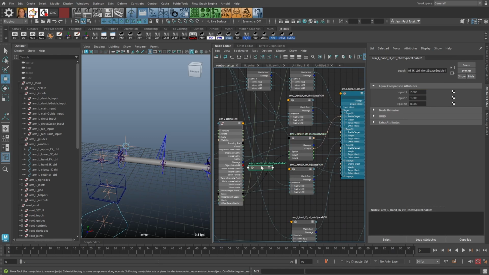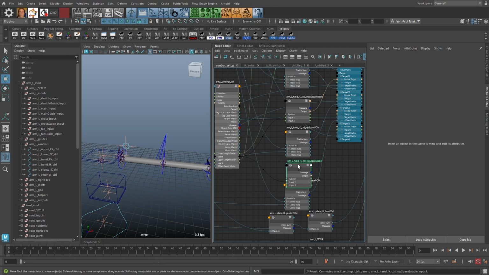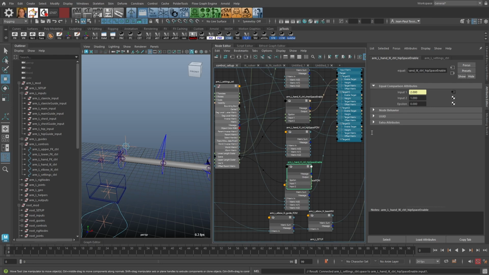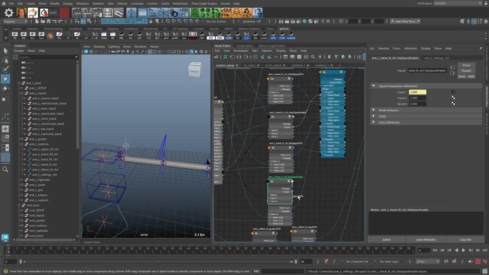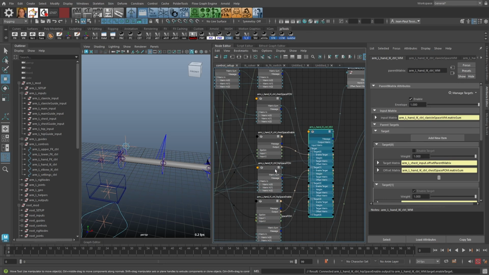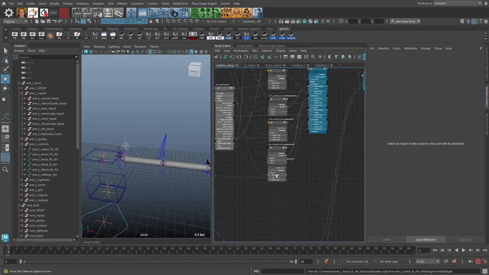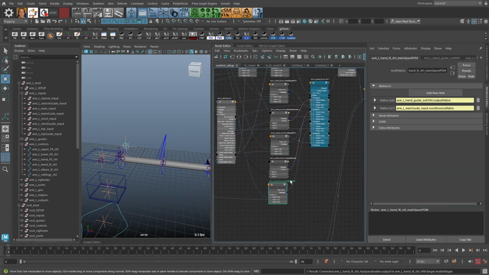And now we can duplicate this one and we can call it hip space enable. And we can take the space, plug it into this first port, and then we have to set the second value to 2 to match the index of the hip space. And we take the output and plug it into the switcher for the hip, like so. And then let's move this down a little bit. It's going to be a longer list.